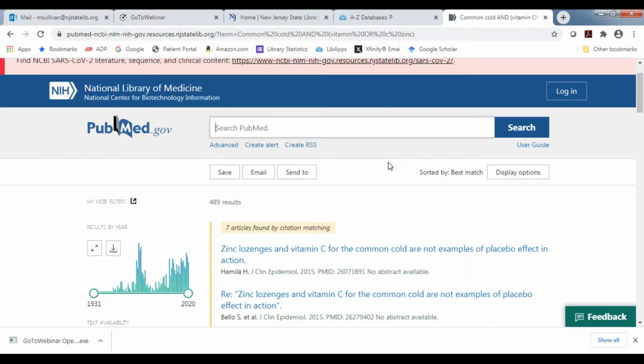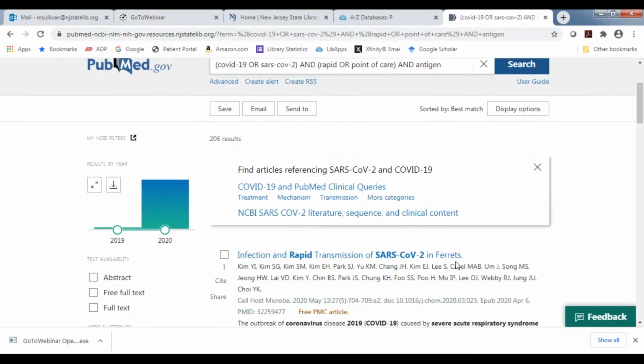Recently, I was looking for articles about a rapid antigen test for COVID-19. So I did something like COVID-19 OR SARS-CoV-2. And I did rapid OR point of care because I was seeing that come up in a lot of results, and antigen. And I think I had some other search terms as well. So it can get pretty lengthy. And I clicked on search and got results.